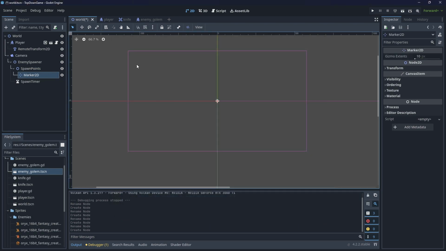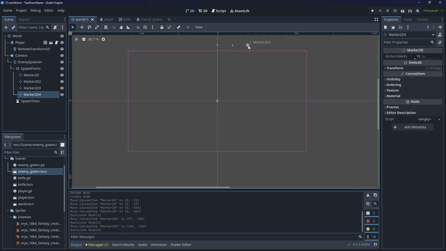Now we could do this part with code. We could set up exactly outside where we want it to go. Instead, I'm going to do it very simply, and this hopefully will make sense. I'm going to put a bunch of these markers outside the bounds of the camera, and we're just going to randomly pick one to spawn the enemy at. Now you can put as many of these as you want. I'm just going to spawn a couple. They don't have to be exactly in a line.